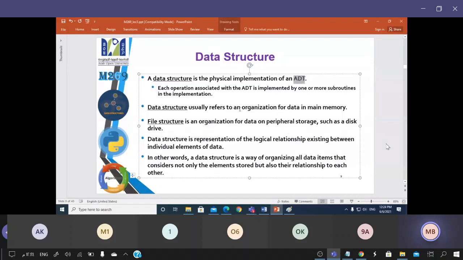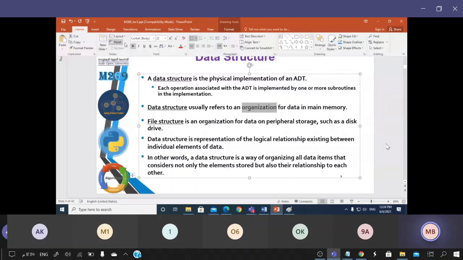Data structure usually refers to organization again and again. This is very important. Organization for data in the main memory, while file structure is an organization for data on peripheral storage. So, how do you organize your data in memory? Data structure. You saved a file in hard disk. How it is organized there, that is a file structure.